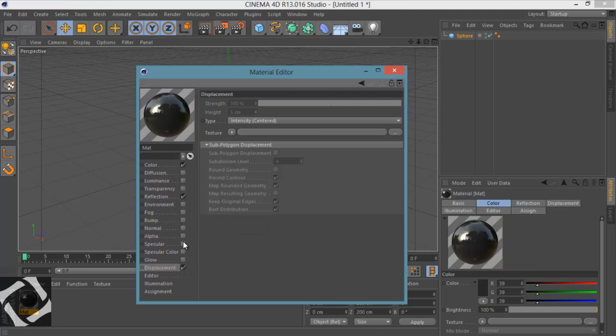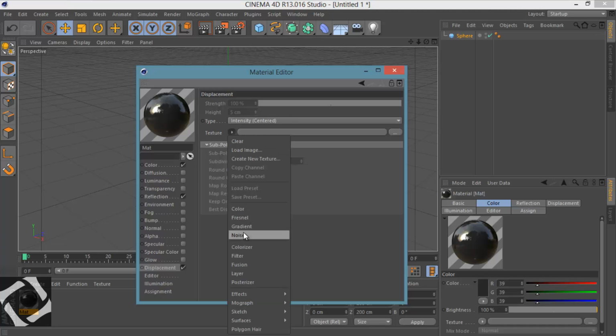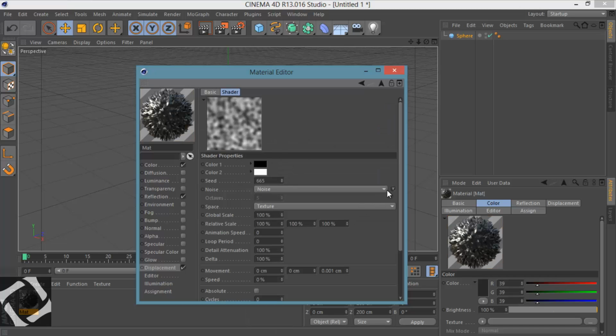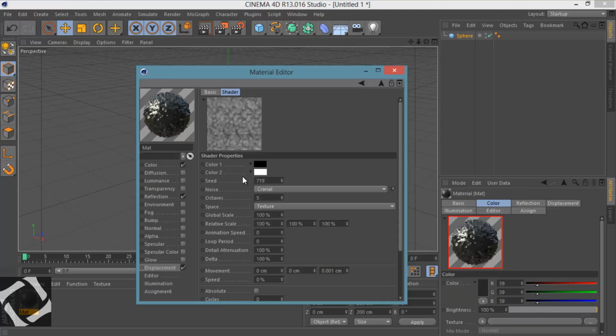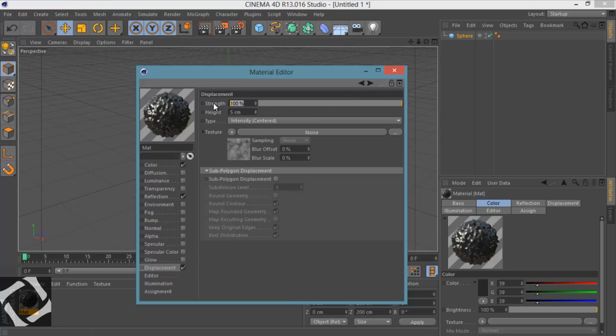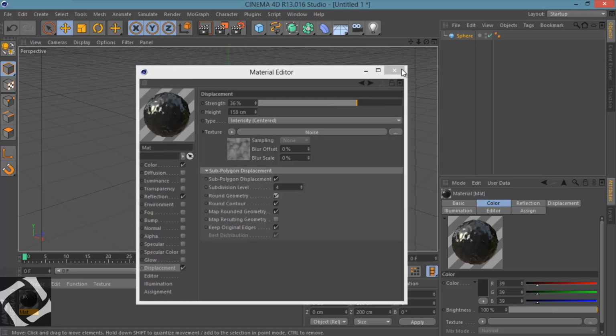So add a displacement in the textures, add noise, and in the noise let's edit it and go to Grinnell, change the seed to 719 and change the global scale to 338, and let's get out of this and change it to 36 and this to 158, and take the subpolygon displacement and round geometry, and let's get out of this.